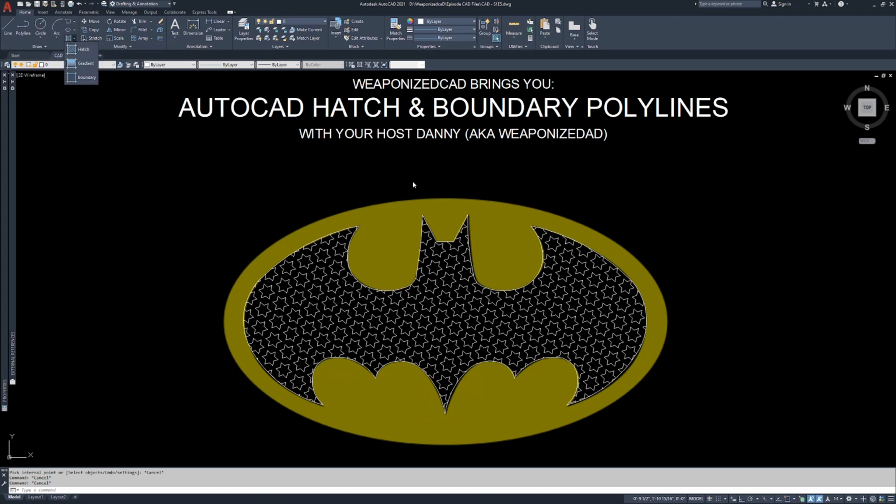Hatch, boundary. So that's it for hatches and boundary polylines. Like I said, boundary polylines you're not going to use very often, but they work hand in hand with the hatch command, because if you hatch something, the boundary that it creates for the hatch is essentially a boundary polyline, to where if you were to explode the hatch, it would give you that boundary on the outside of the hatch.